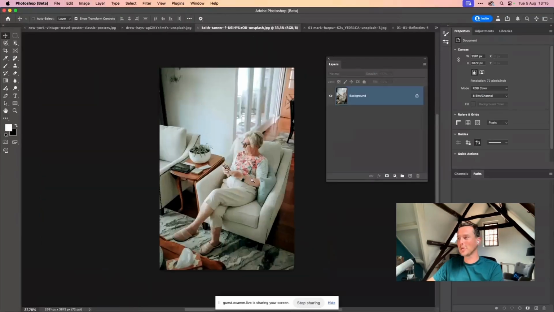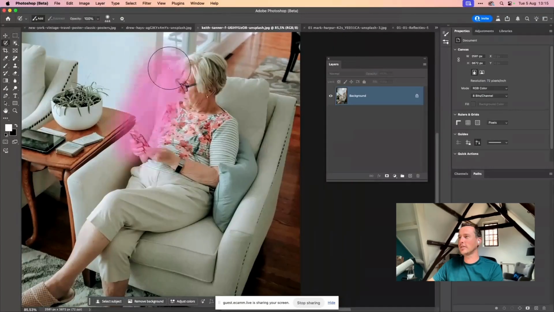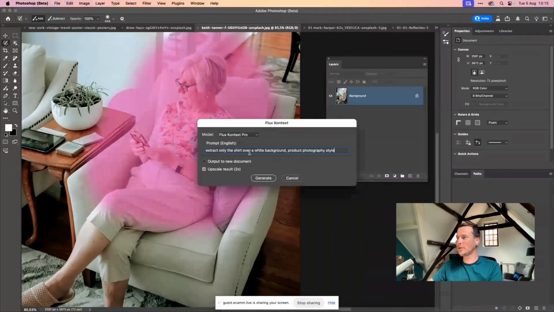And this was also one of my favorites. I think this is magic. I select this woman and then add the prompt, extract only the shirt over a white background. So I want to extract her shirt and then make a product photography style image. I use the upscaling here and then also output to new document, because that's very helpful in these kinds of situations.